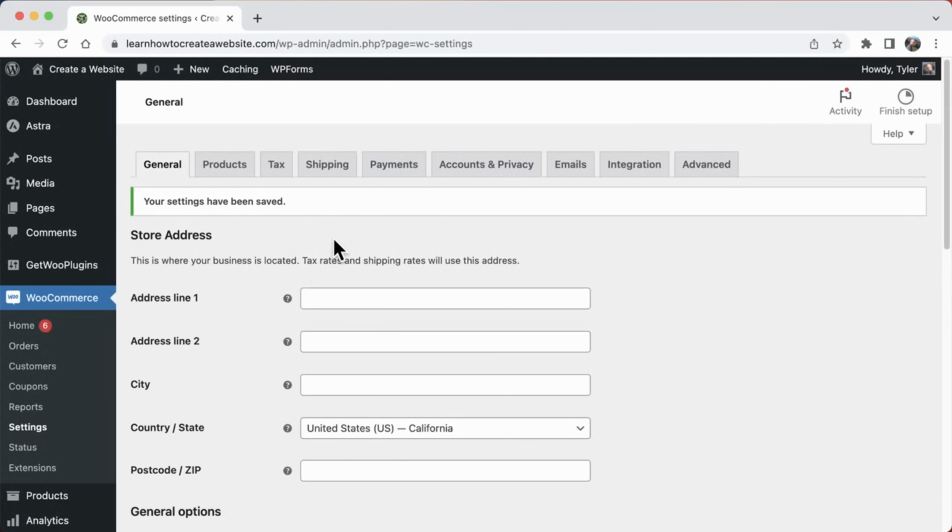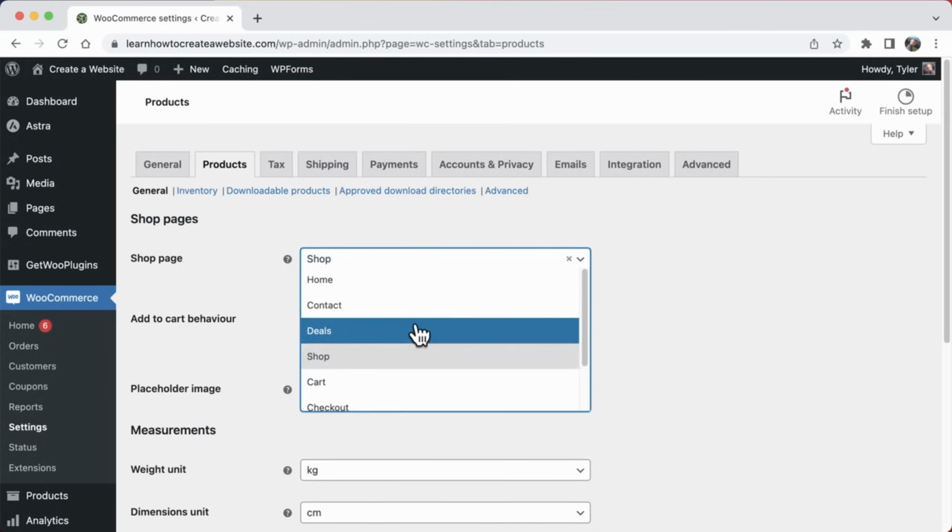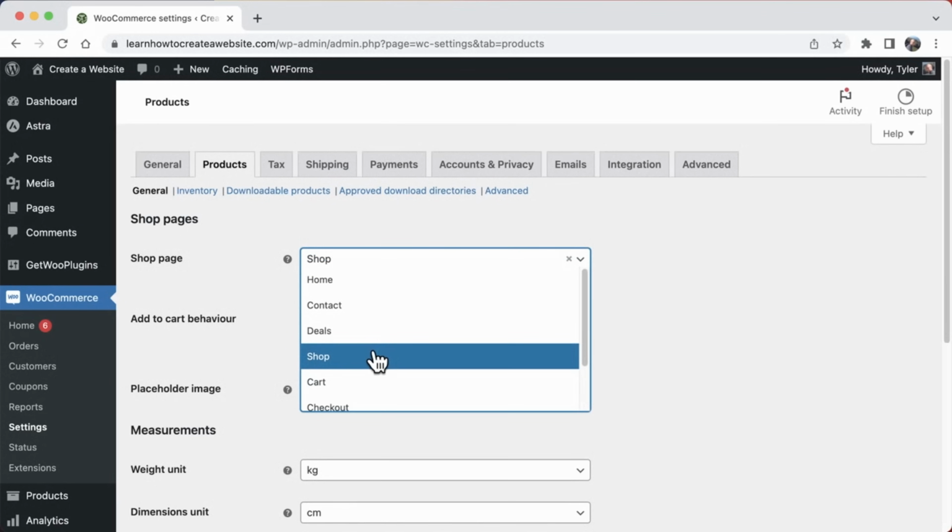The next thing that we can do is click on products for our product settings. And now we can choose our shop page. So we can go to pages and we can add new. You can add a new page and name it whatever you want. So maybe you want to name a page called store, and then that will be your main shop page. So here we can select which page is our main shop page. And that's going to be the page that shows all of our products. I'm just going to keep it as shop.